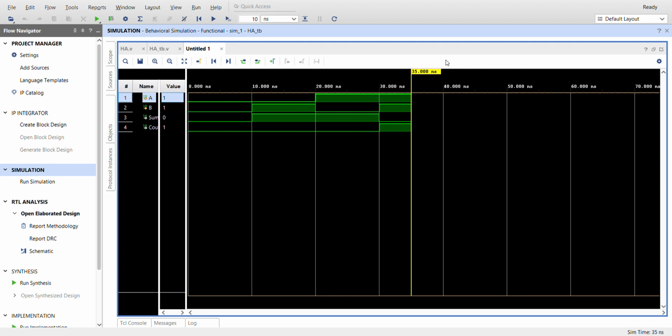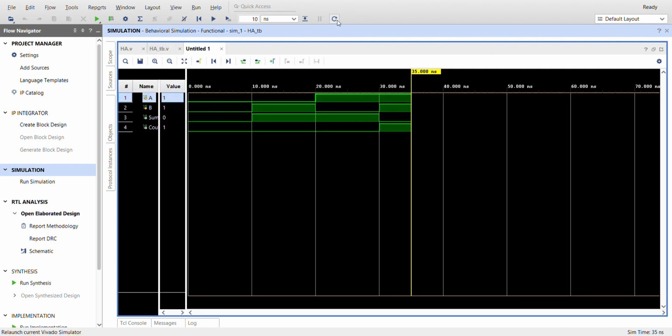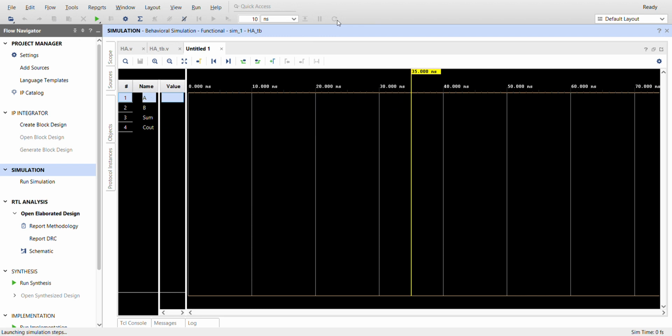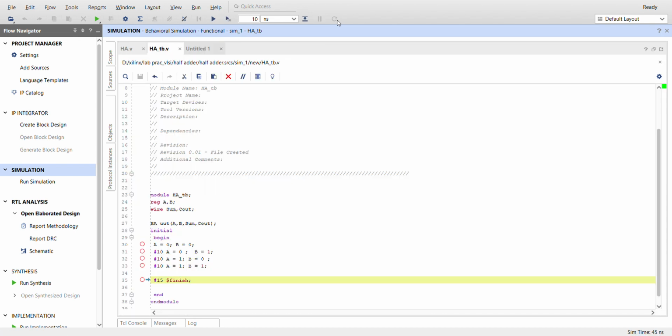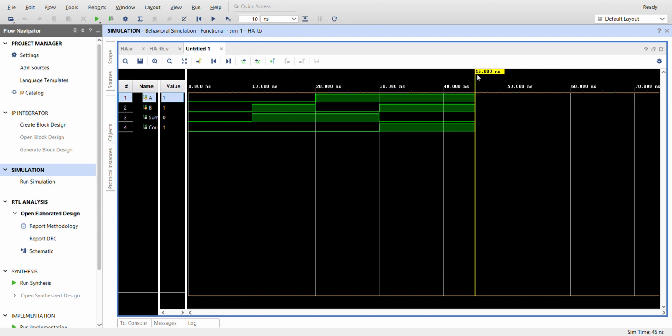And at 35 nanoseconds our waveform finished, because we have applied hashtag 5 here. If we change this to hashtag 15, then it will finish at 45. So here we just reload it. You can see that at 45 nanoseconds the waveform simulation was stopped.